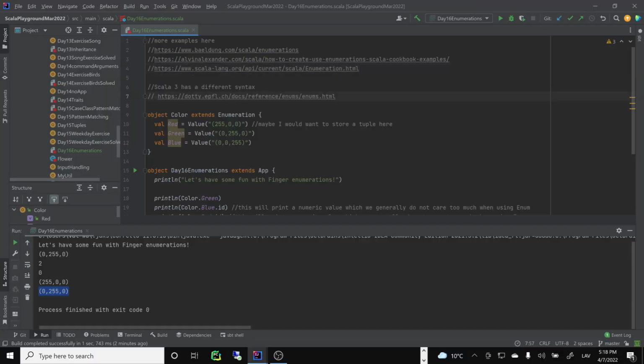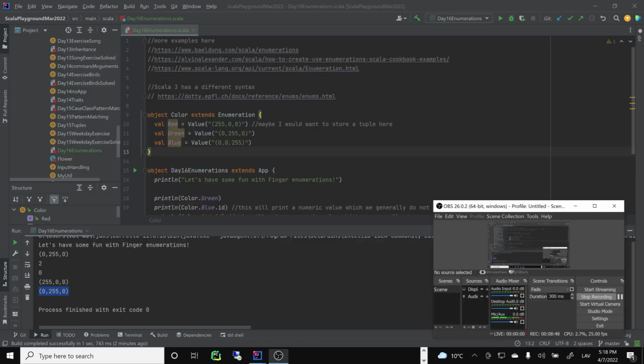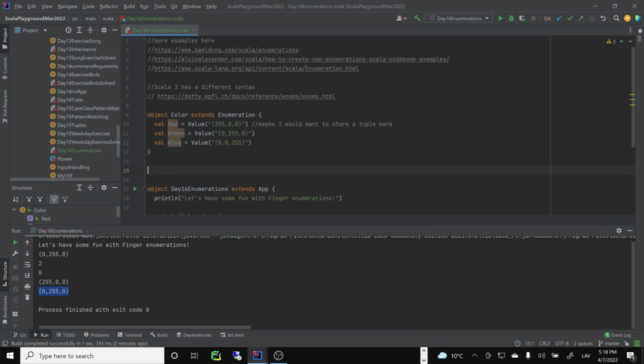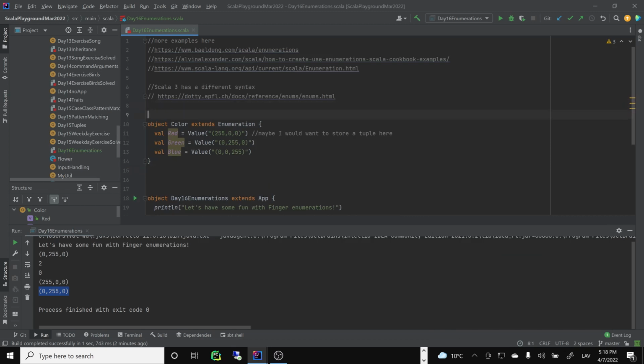So let's move to one more example since we have time. We are doing pretty good, right? So we'll do fingers. And notice this object, why is it an object? Because it's a singleton, meaning we only have one color object. When you type object Color, it's like a class, and then you create a single object out of this class.